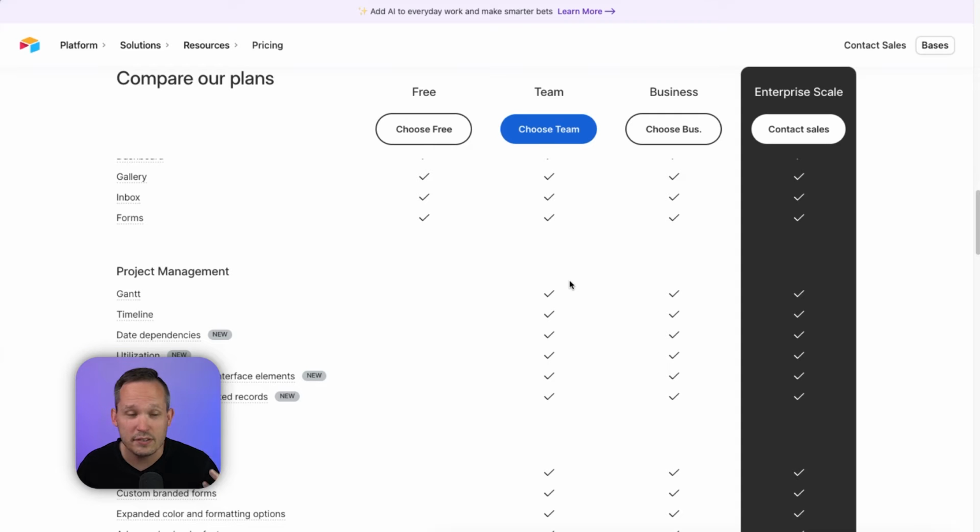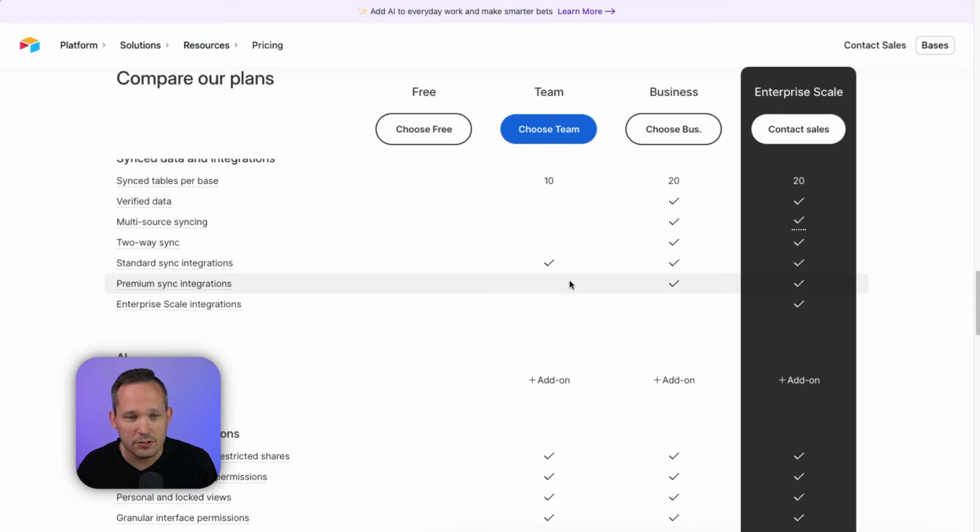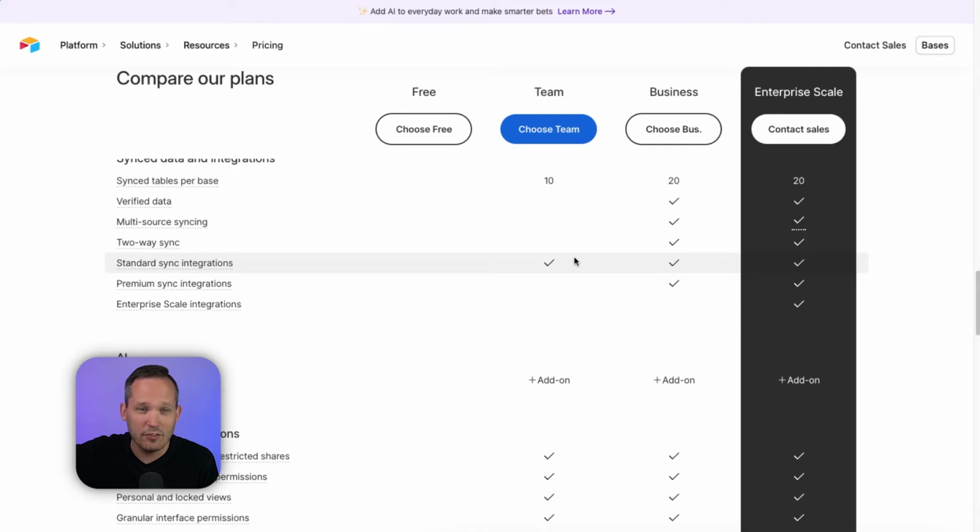So in general, you can see that there's a lot of similarities between the team and business features. That's not to say there's no differences, but it seems that most of the features that are different between the two plans are going to be really those higher level features that are more important to enterprises, things like two-way sync instead of one-way syncing.